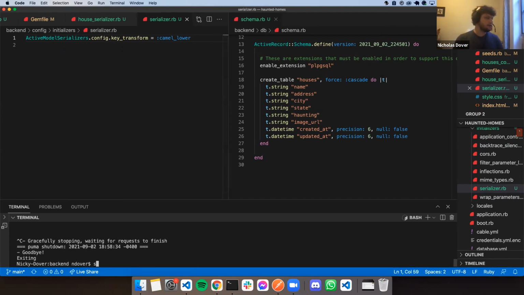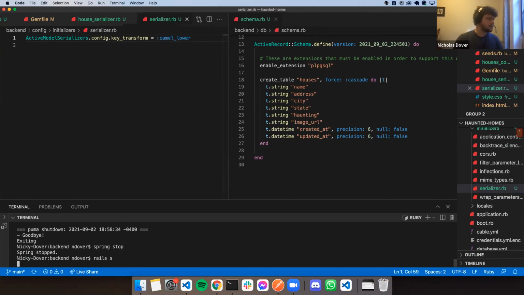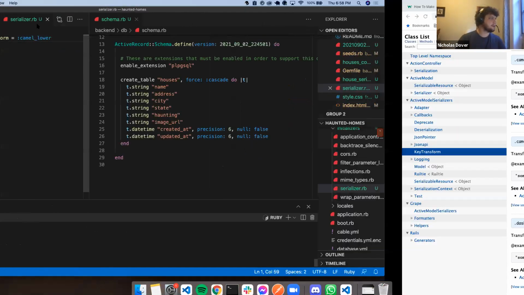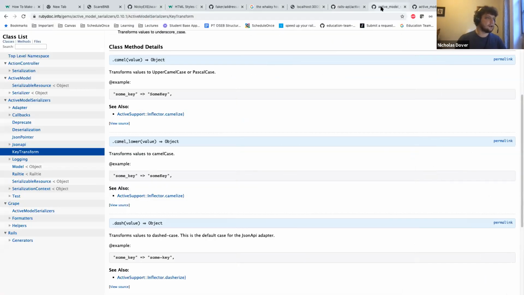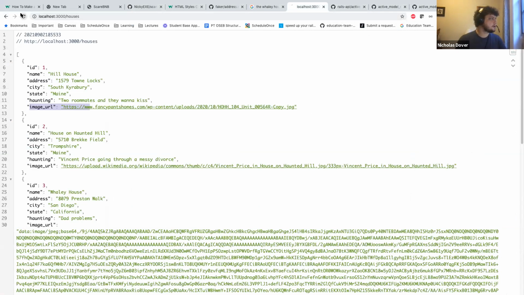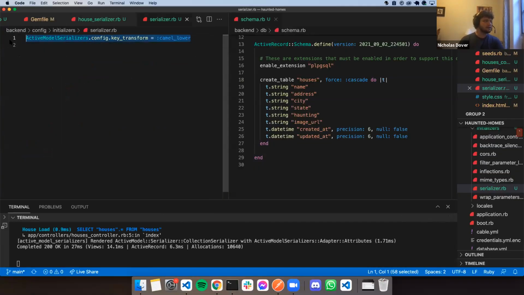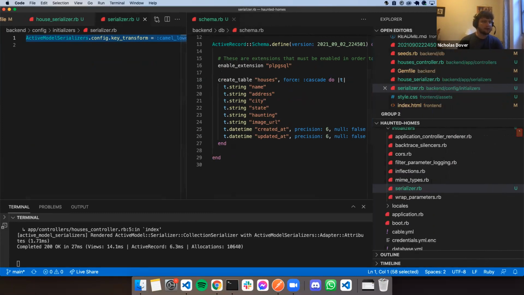I'm going to go kill this. I'm going to call Spring stop, Rails S. I bet the person I was having problems with on Stack Overflow just messed up creating an initializer. I'm going to double check that this works. Cool. Now image URL looks like this. So really what I just did: ActiveModelSerializers.config.key_transform equals camel lower.